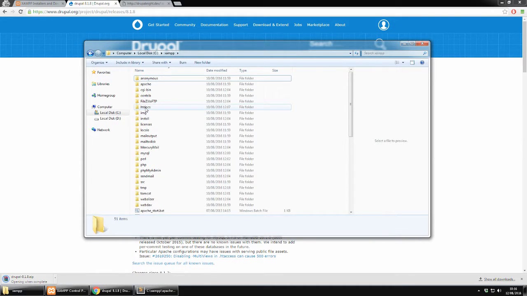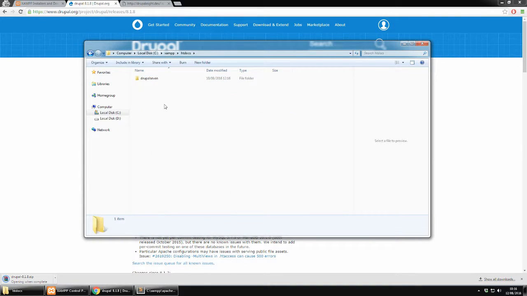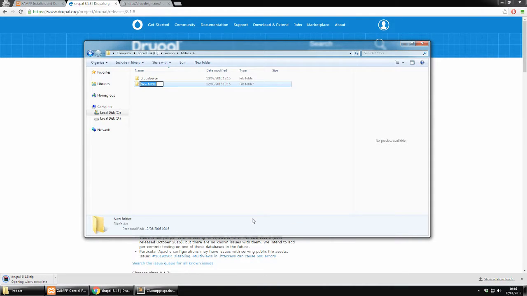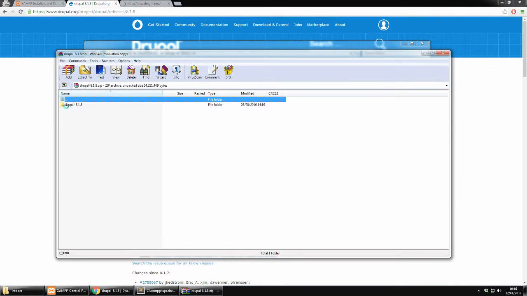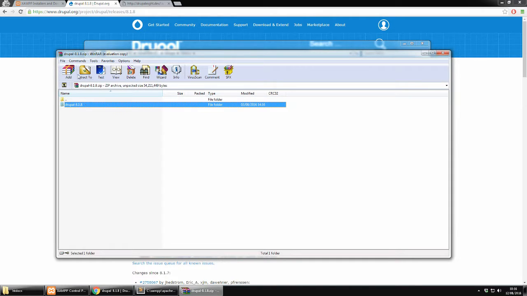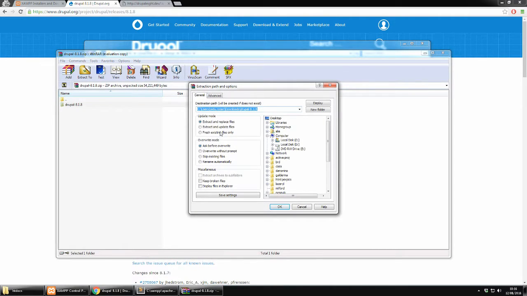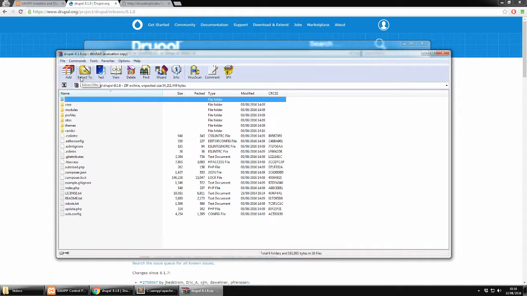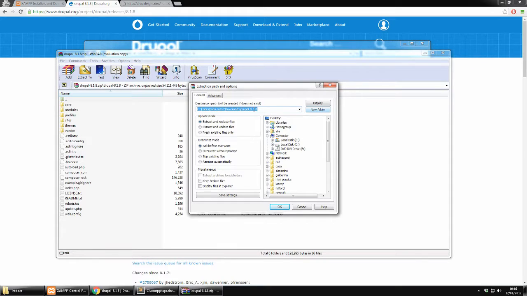In the xampp folder, in htdocs, let's create a new folder. I don't know, let's call it Drupal 8. There you go. And there you will paste the extracted archive. You can either extract it somewhere on your computer and then paste it into the newly created folder, or you can go inside it and extract it directly into that folder.